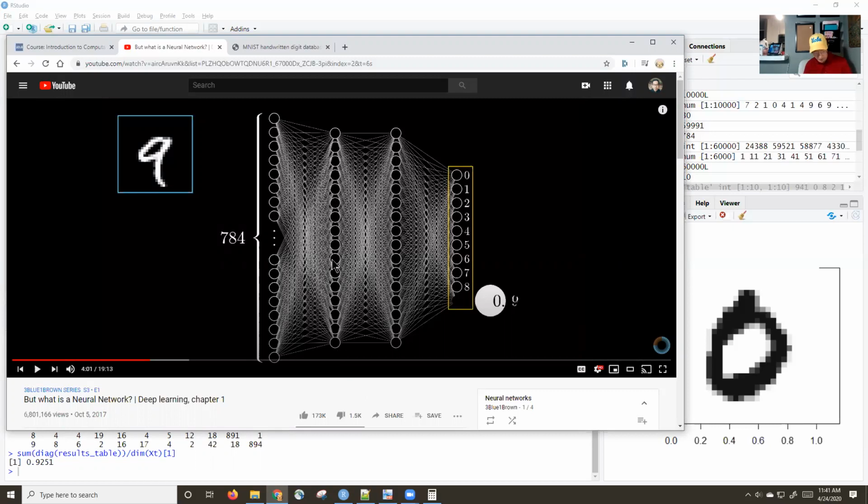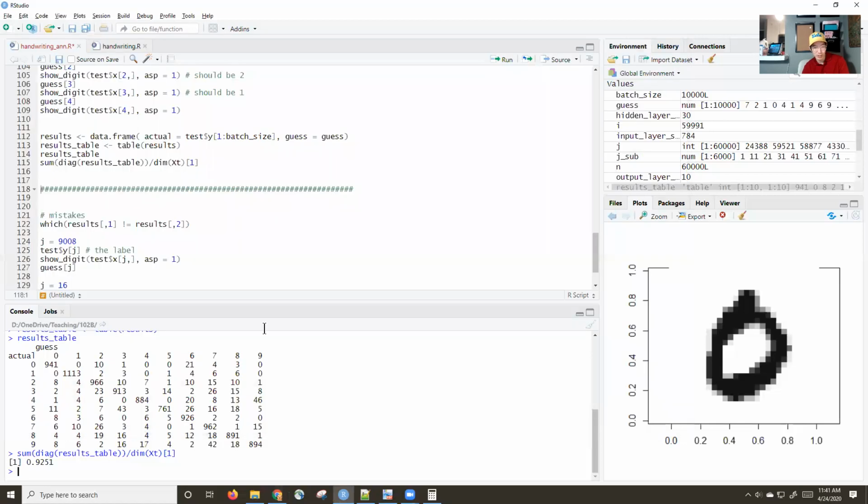There are different things that can be done to neural networks, and you can take an entire course, or you can devote your entire career to researching neural networks. But here, this is just a very brief and light introduction to the subject.